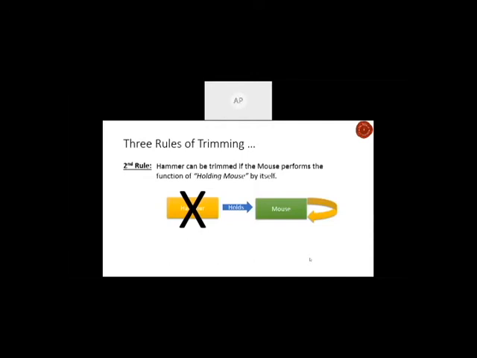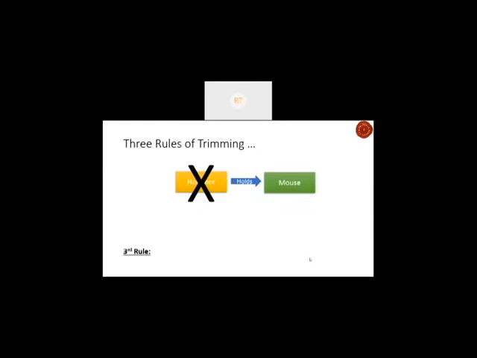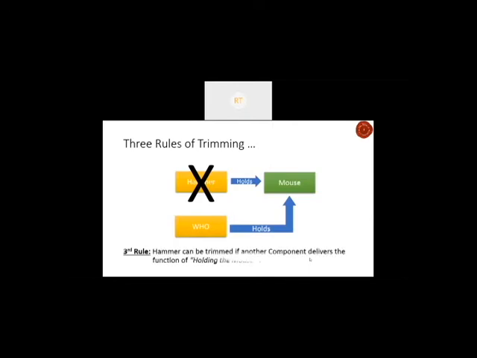So we already have two ideas. We have not completed this job yet, but we already have two ideas that have come up. And then the third scenario where we say that, okay, if not hammer, then who? Who can be the possible candidate that delivers the function of holding the mouse? So this is how we can trim the hammer. These are the ways in which we are going to trim the hammer.